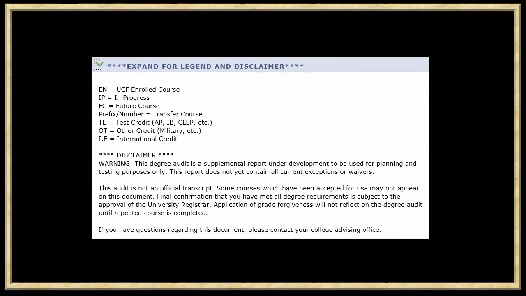Before we move on, please familiarize yourself with the following legend, as these codes are how courses will be labeled on your degree audit. Courses labeled with an EN are courses that you have completed at UCF. Courses that have an IP next to them on your audit are courses that are currently in progress, meaning that you are registered for them in the current term. The FC designation is given to any future courses, or courses for which you are registered in upcoming semesters.